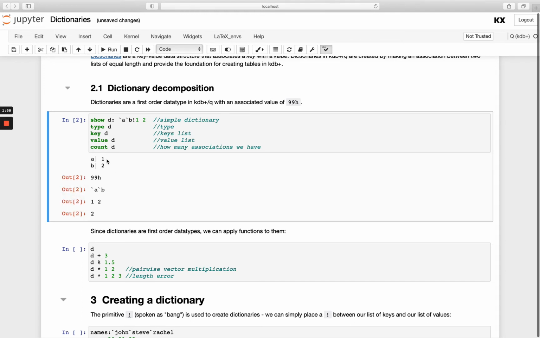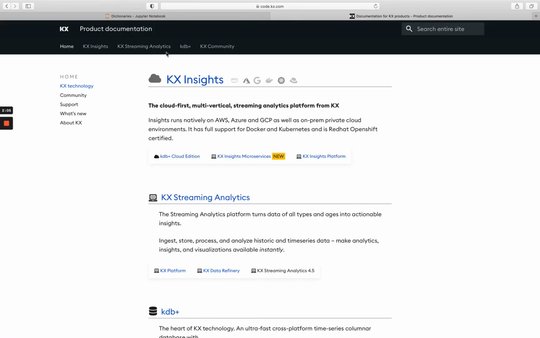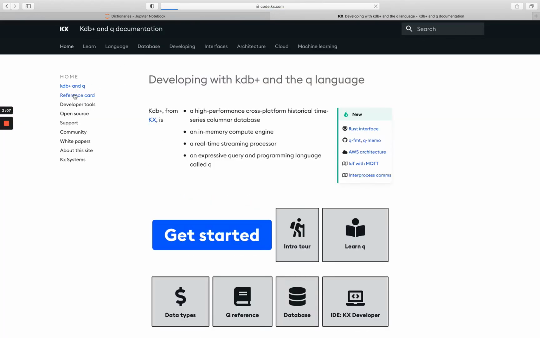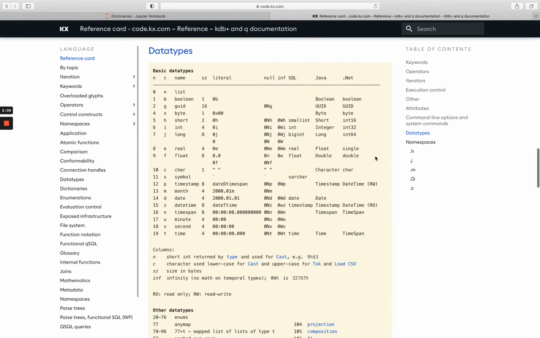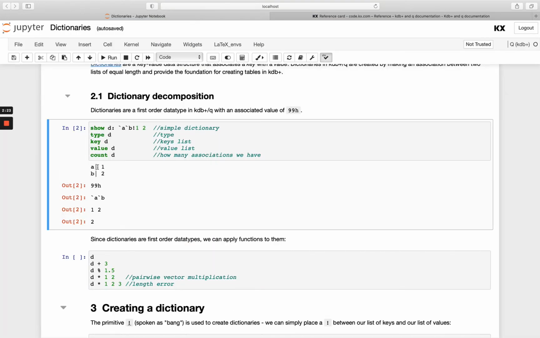If you run type on a dictionary, you'll get 99h returned. So if we check out code.kx.com again, into our reference card and our data types, we'll see 99h is a dictionary. We'll see in the next module that 98h is a table. So we know we have a dictionary when we get 99 returned. We also know visually because of the vertical line.